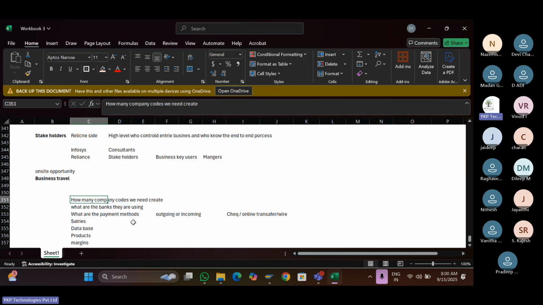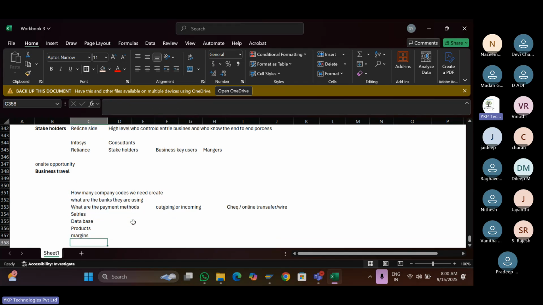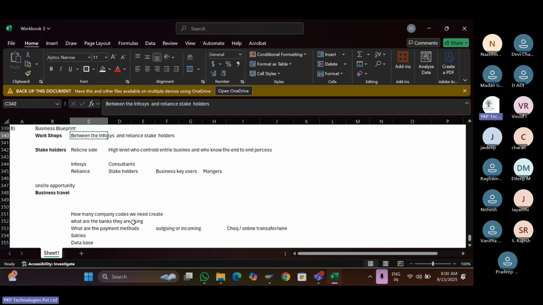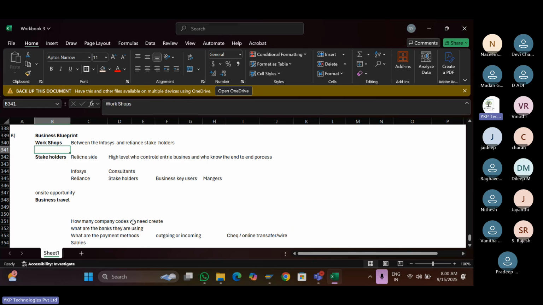How many company codes they are using, what accounting principles they are using. Everything, based on the information we collected in the workshops, we will draft in a blueprint. Again, I'm telling you, this is not final, it is only a blueprint. Based on their workshops, we create the blueprint in PDD and CDD documents.